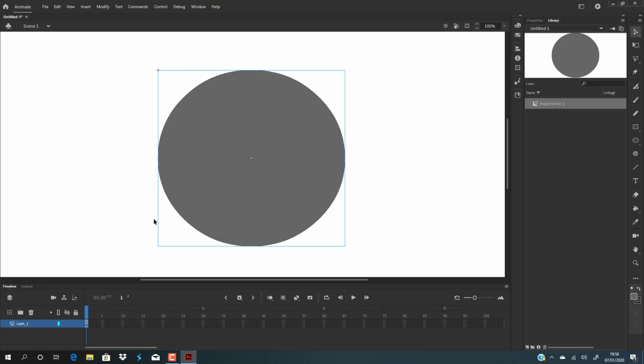Now what I did was I converted it to a symbol by using the hotkey F8 and then made it a movie clip so it had layers inside of it. I'm going to add in 2 layers.